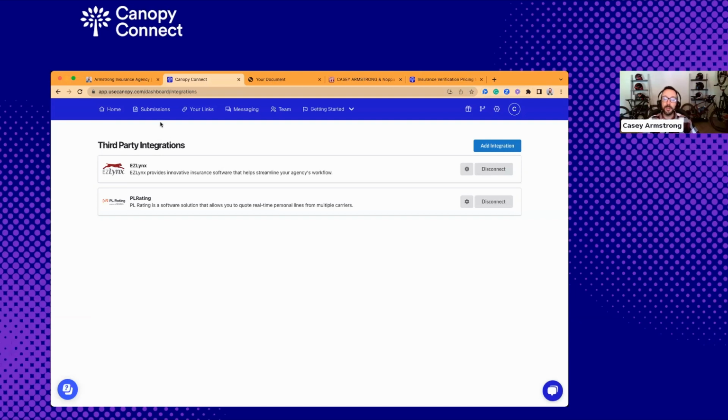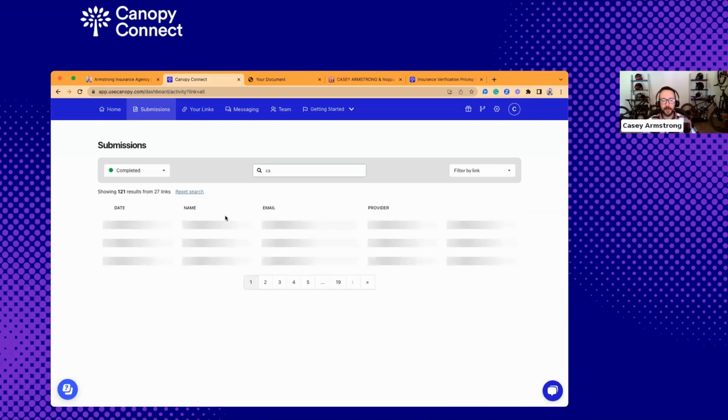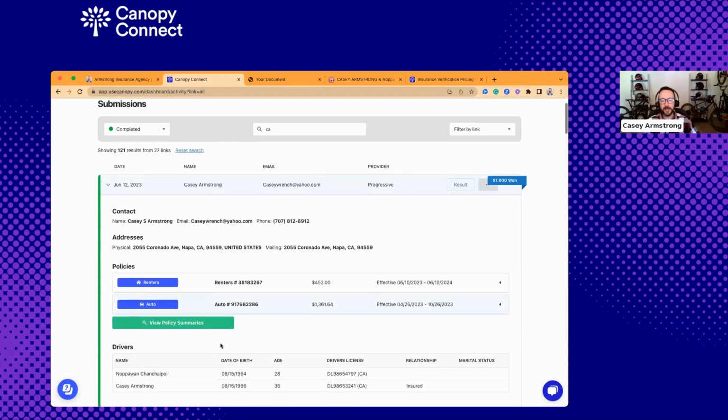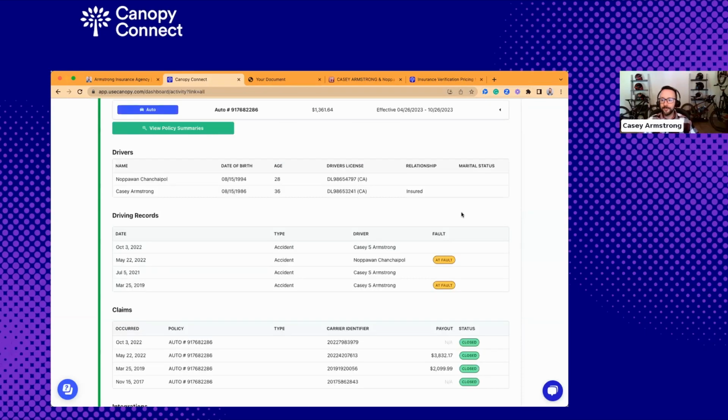And when you get a prospect that comes through, now every prospect's going to have, when you click on them, let me pull myself up again here. When you click on them and you scroll down, you'll then have the EZLynx button here. Very easy to start sending that prospect's information right into EZLynx. Also, whenever a prospect submits their information, you'll get an email that will allow you to submit it directly into EZLynx without even having to go to your Canopy Connect dashboard here.